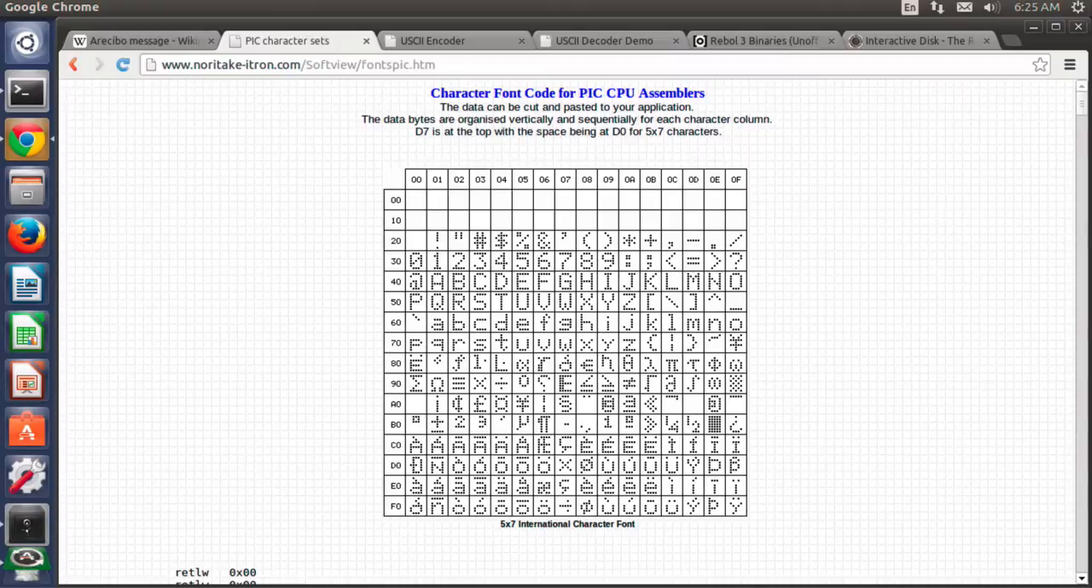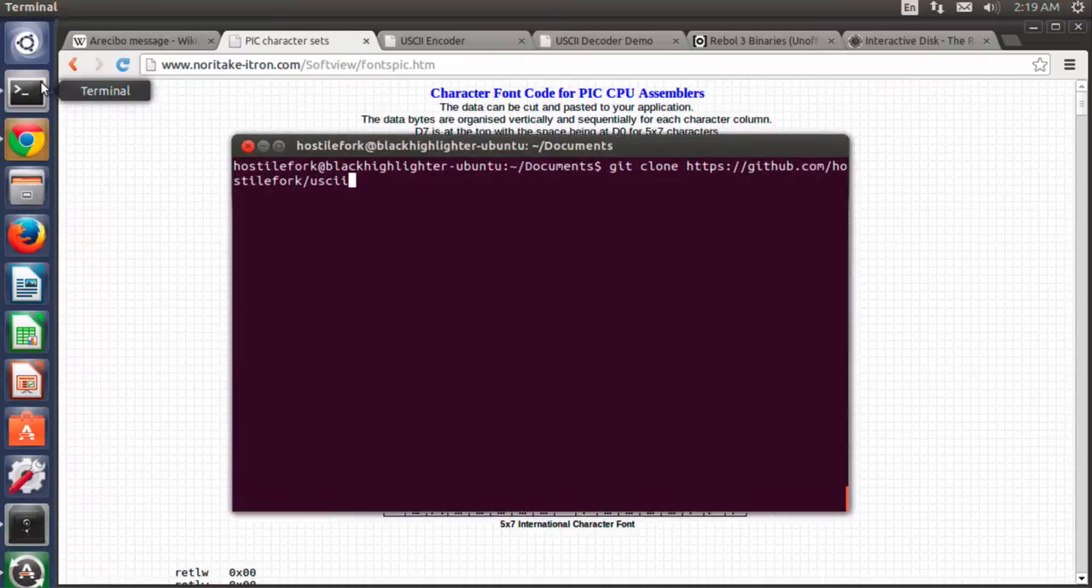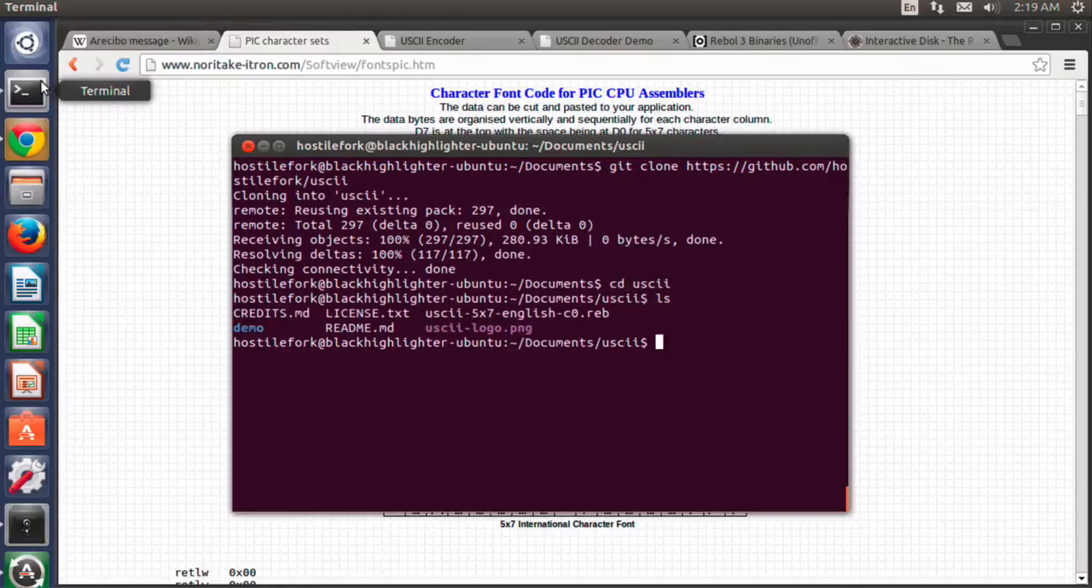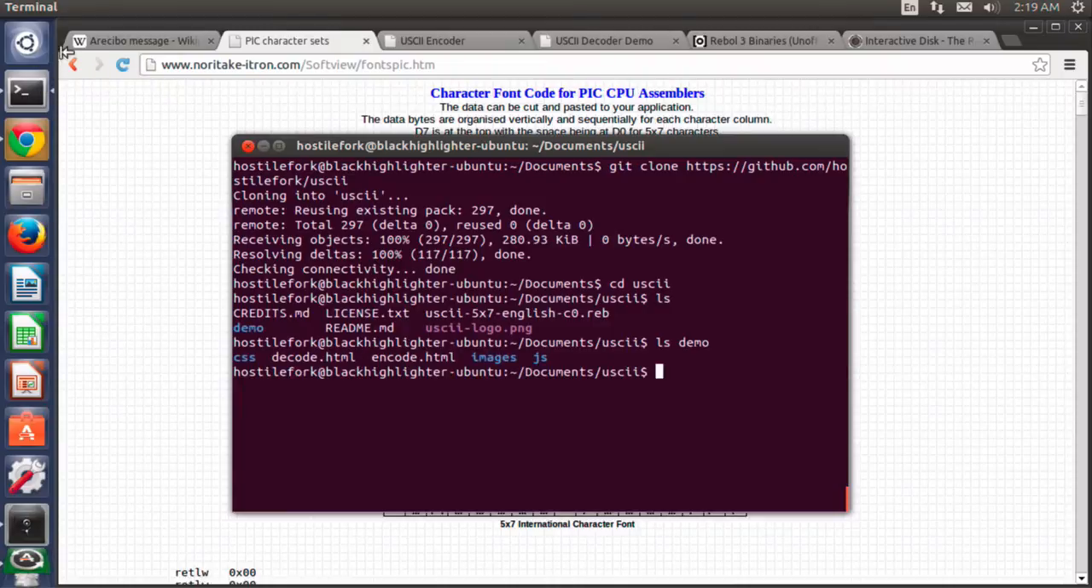I actually wrote a program that generates the files needed for the demo and the representations. I want to show you that because it uses some pretty interesting techniques. So let's go ahead and grab the repository for USCII off of GitHub. And we're done. It has a subdirectory called demo, and in demo you have the HTML and JavaScript and CSS for the demonstrations I've been showing you for encoding and decoding. But then there's also this other file, and that is a Rebel script which generates all the little images and the table for the JavaScript.